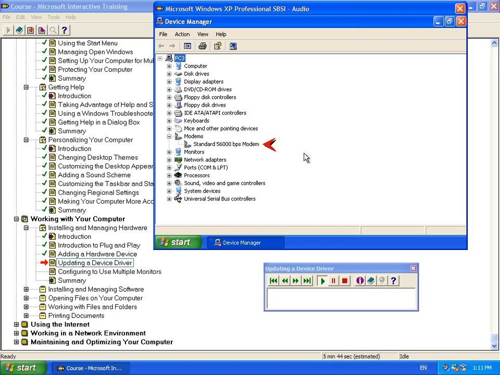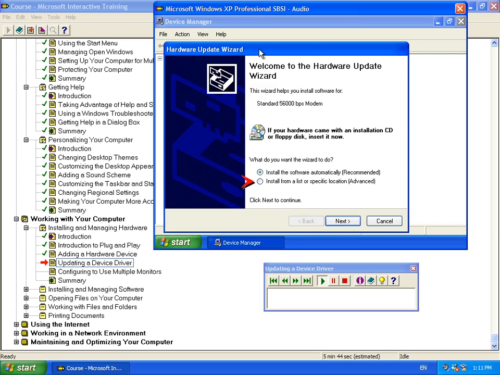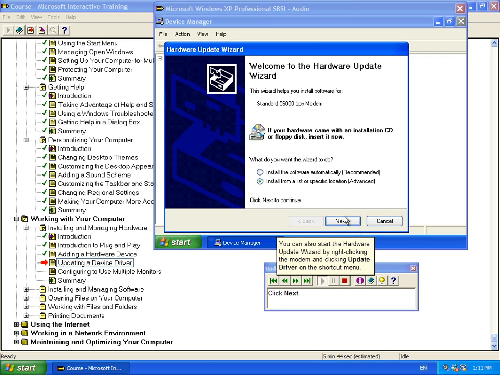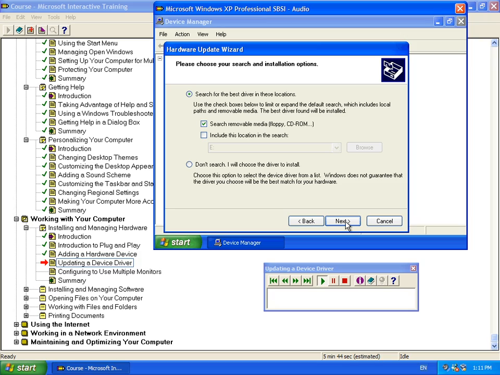Click this modem. Click the Update Driver button. Click this option and click Next. To choose a specific driver, click this option and then click Next.